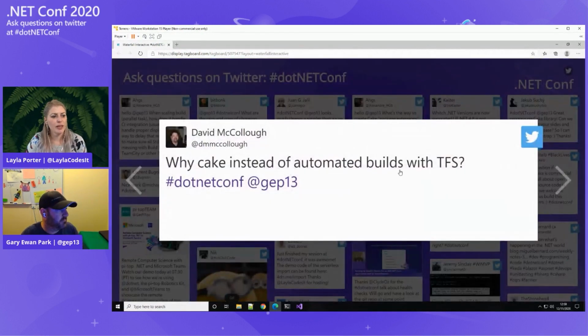So this is an interesting one. Why Cake instead of automated builds with TFS or Team Foundation Server? Yep, that's a good question. It's a great question.